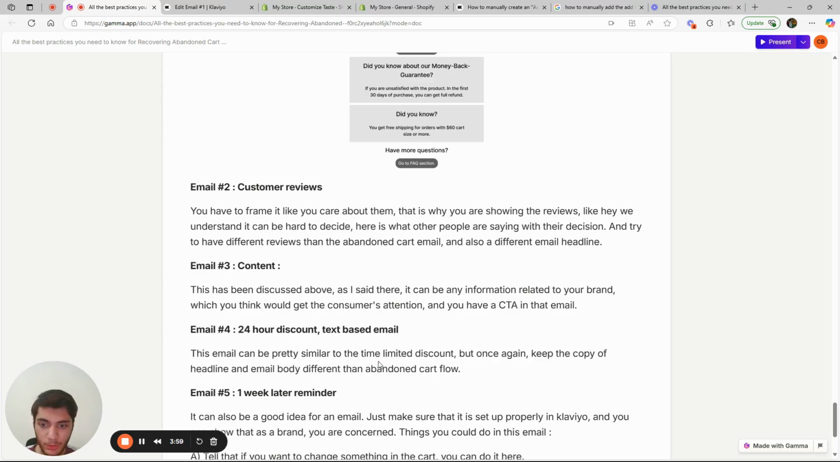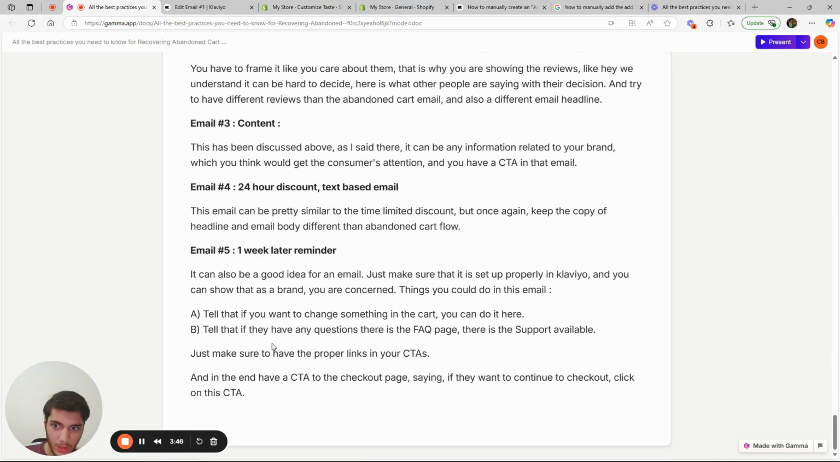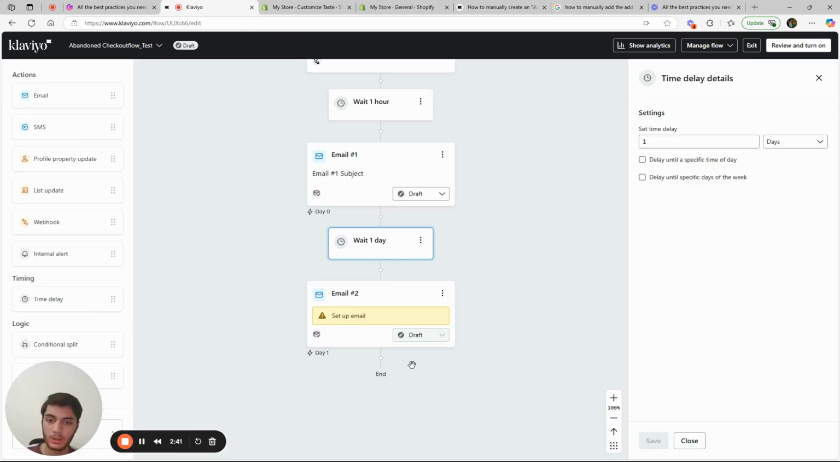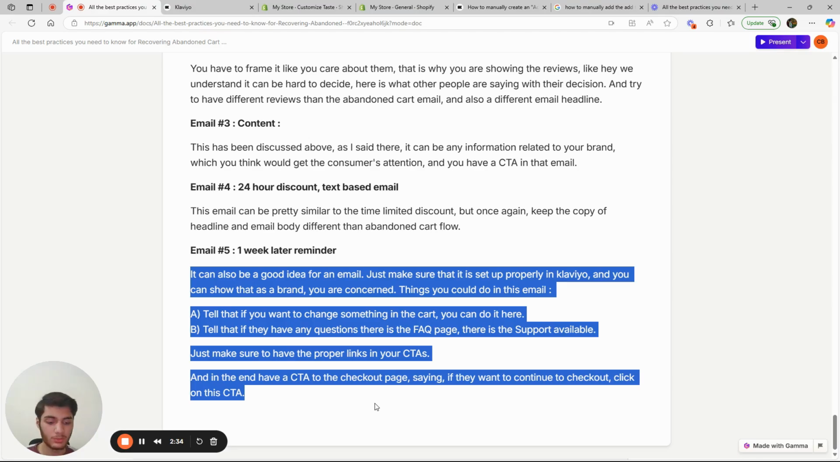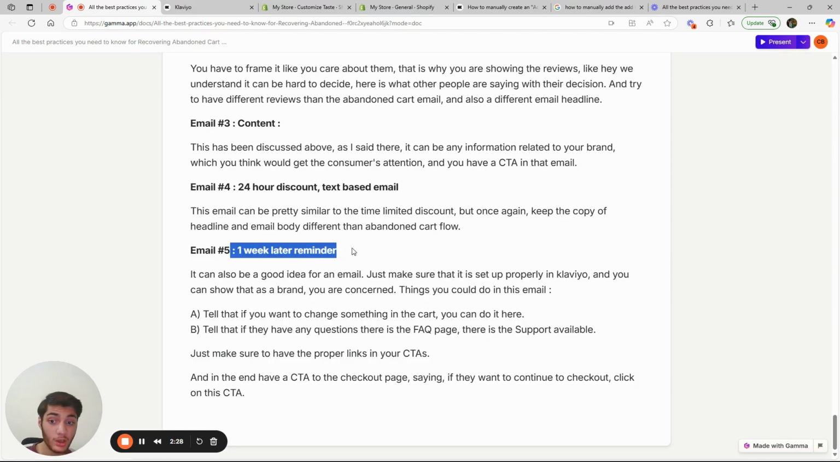That's it. Email four, a 24-hour discount. Once again, a text-based one would work better. And in the reviews, I also told you sympathizing is important. And in email five, you can have a 1 week later reminder, and just make sure the total time frame is 1 week, so this would be considered 1 day, 2 day, 3 day, and the last one would be sent at the end. In the email you can just say, hey, and show that you care. Once again, the whole thing is that you're connecting with them.